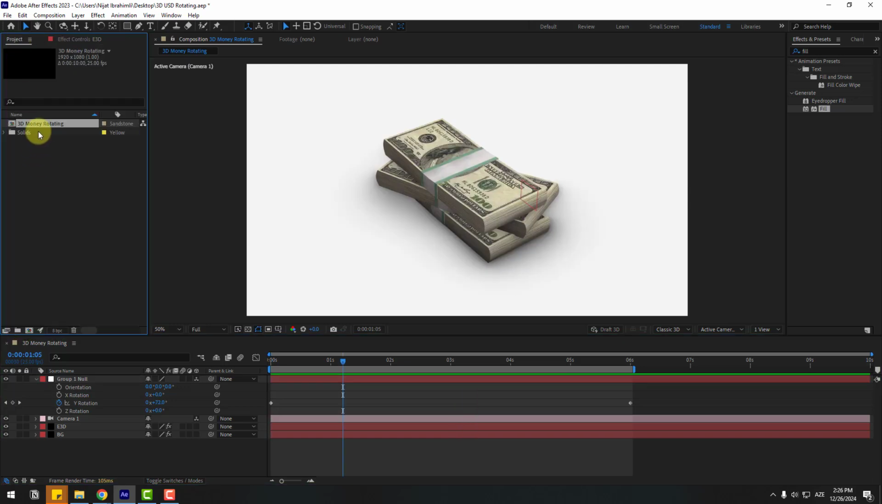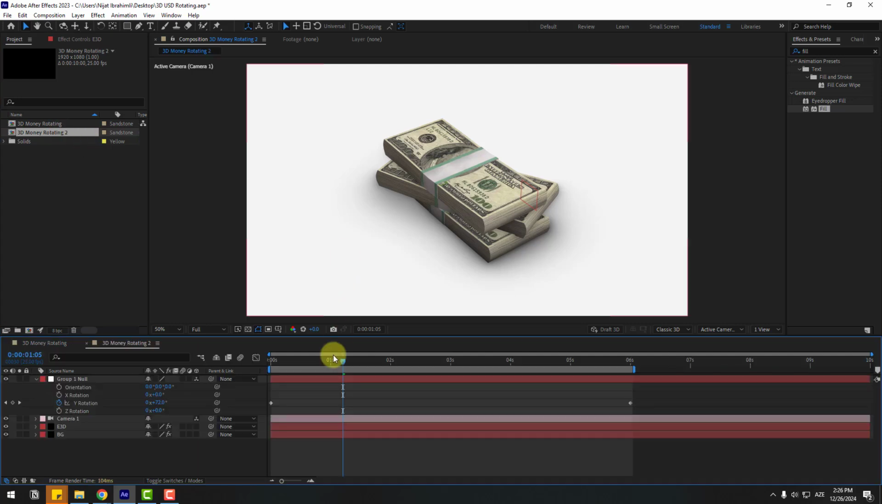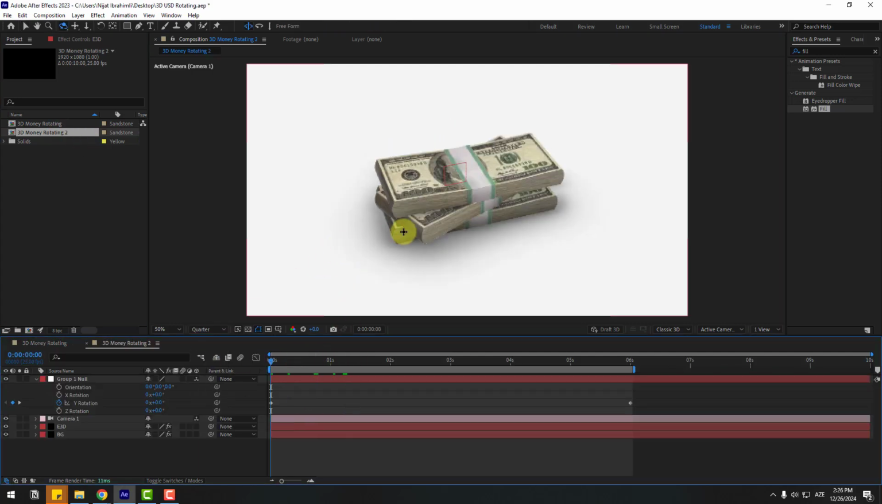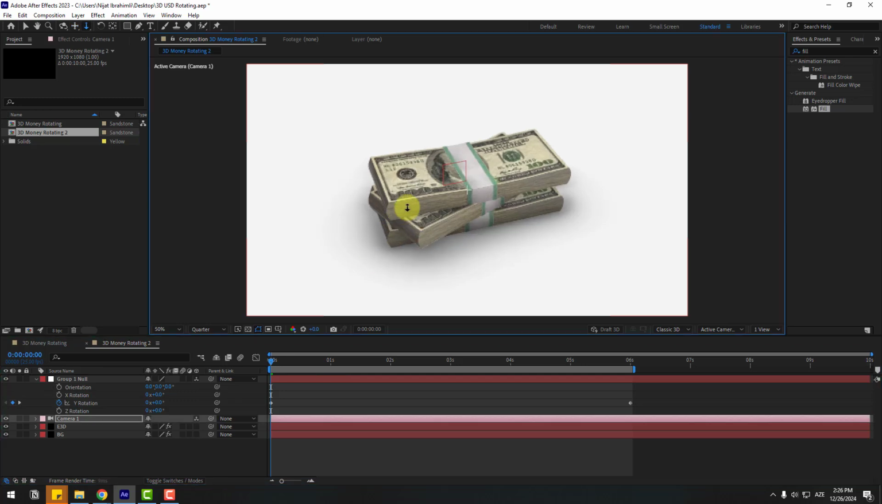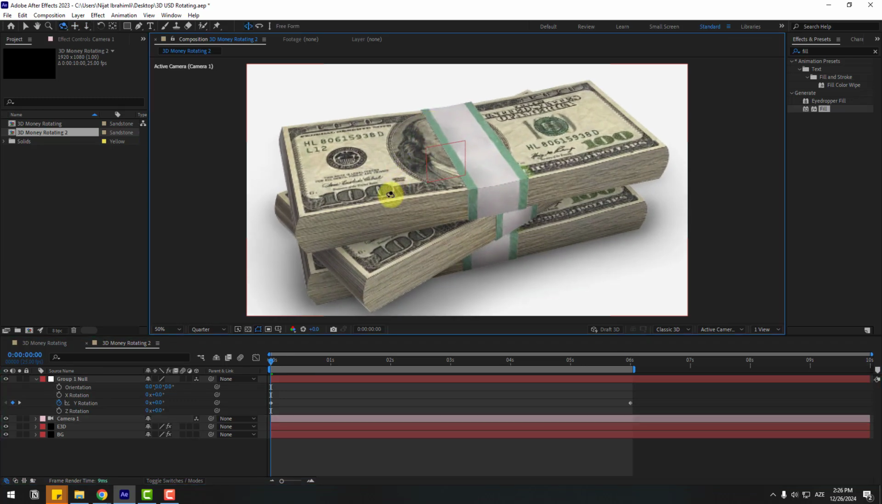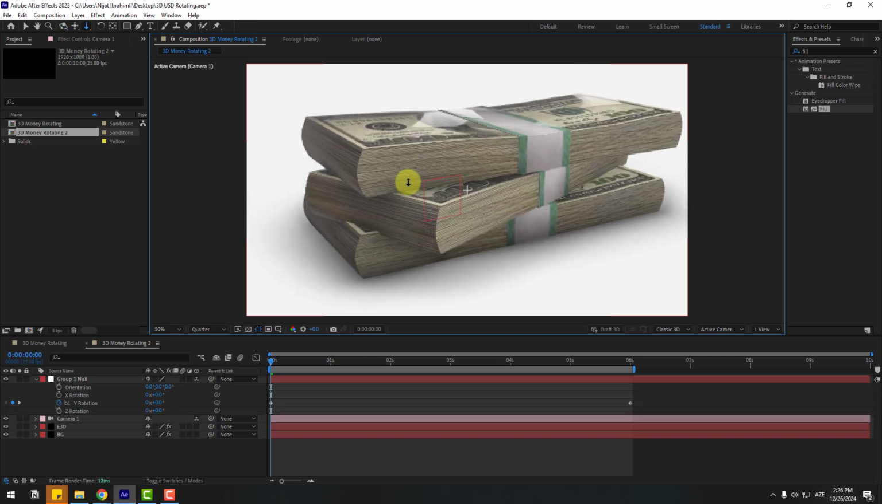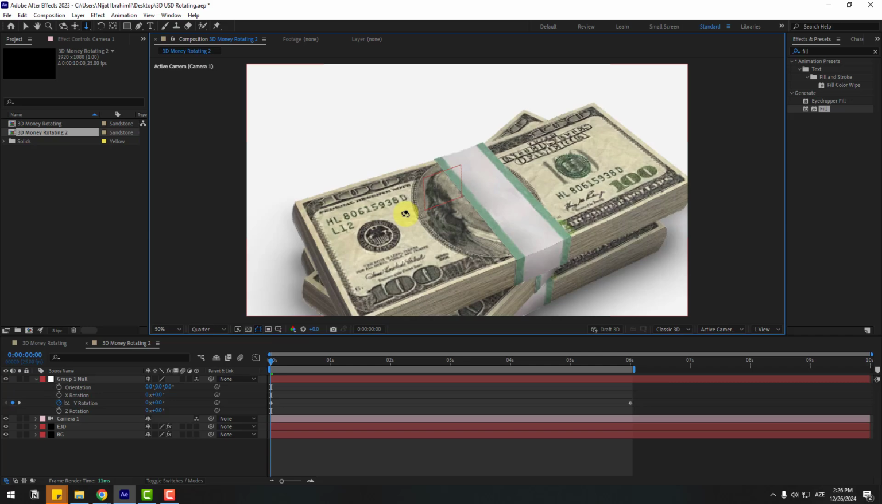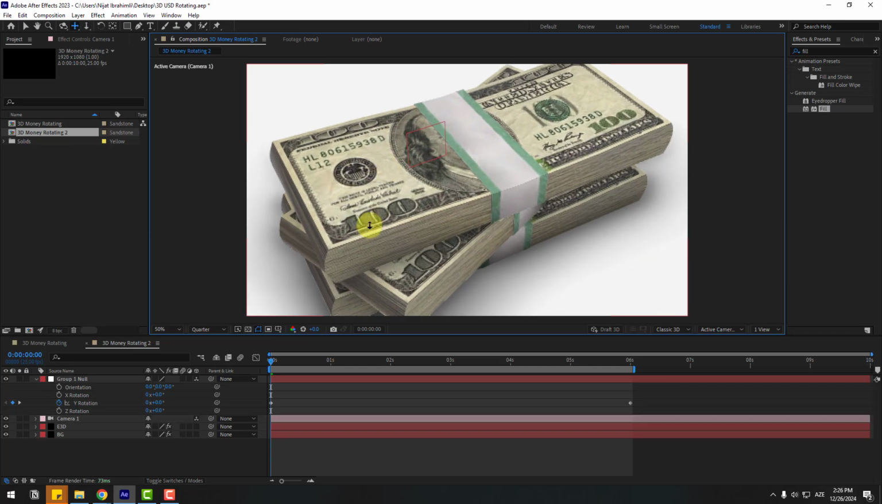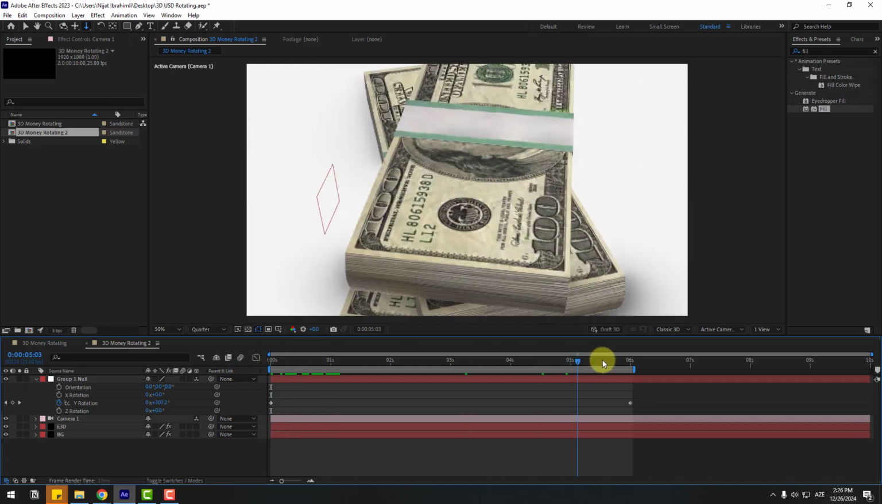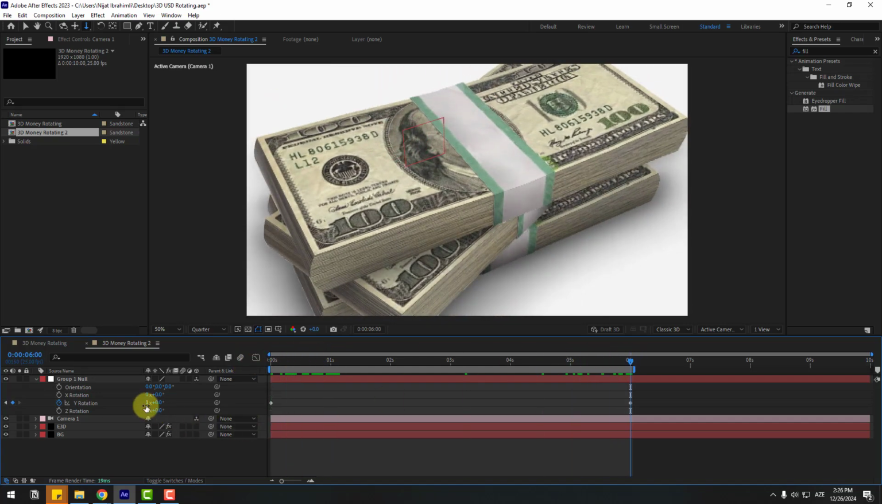Let's go back to project, select this composition, Ctrl D to duplicate. Let's open the composition and change quality to quarter. Let's press C and zoom to here, and let's create a cinematic scene. Let's scale more. Let's see. Okay, let's go to the last second and change this to -1.